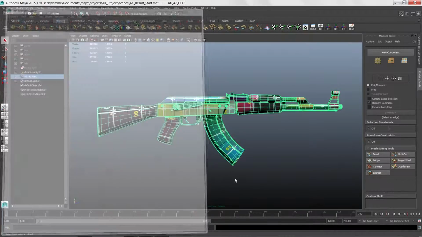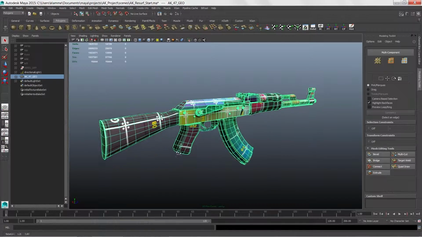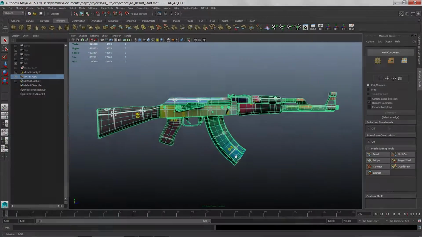So we are proud to bring you this next course in the Weapon Asset Pipeline series. So let's get started.